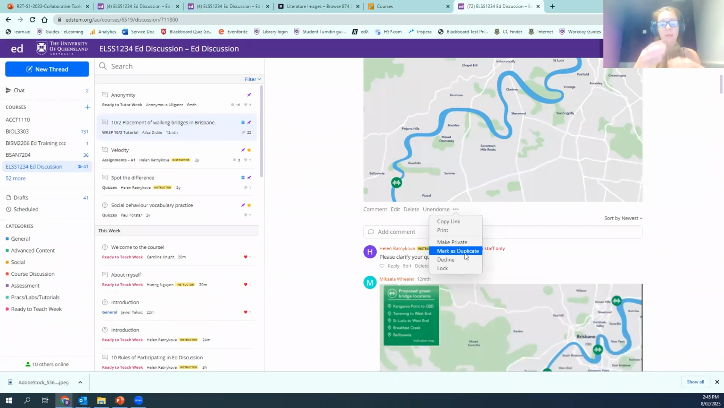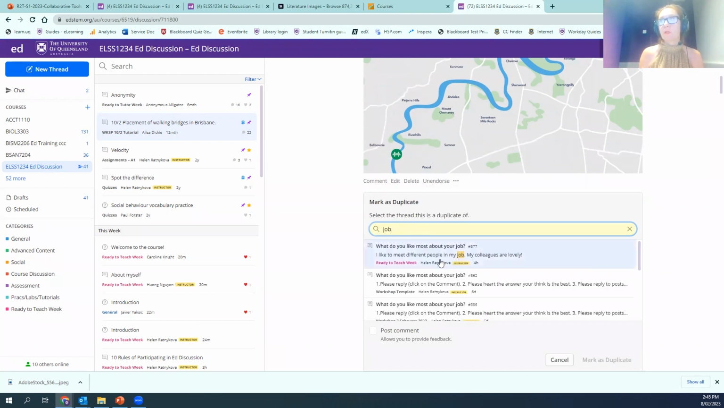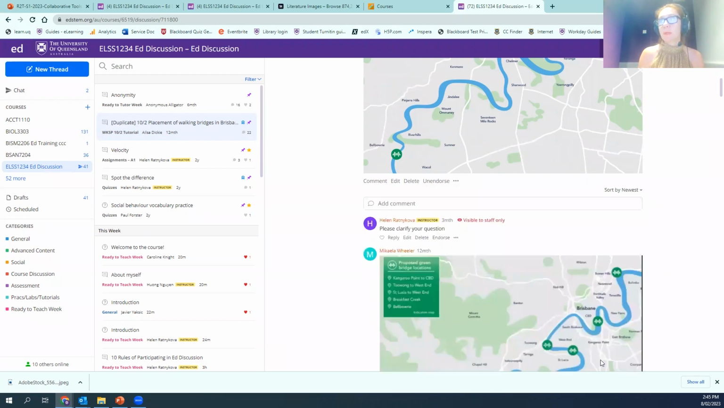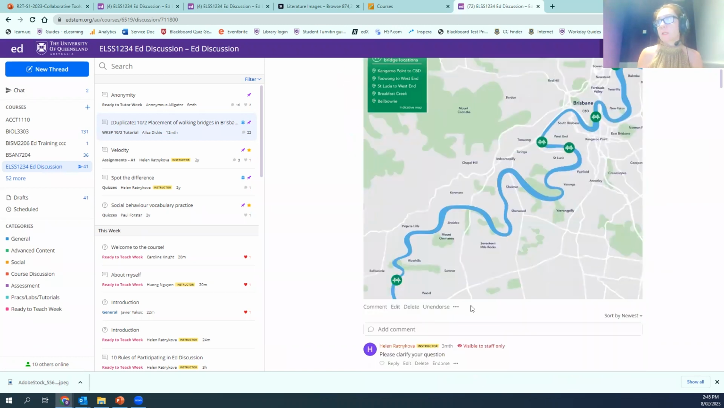If students keep asking about the same thing, you can say, okay, I've already seen this question, so you can click mark as duplicate, look for the post, say job. So I've created a couple of posts about the job. Okay, so this will be about the job. I'll mark it as duplicate and the students will get this message at the top. So the thread was marked as duplicate and it will be referring them to the one where the main discussion is happening.